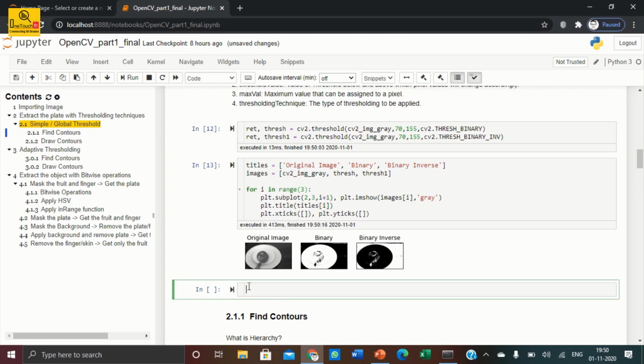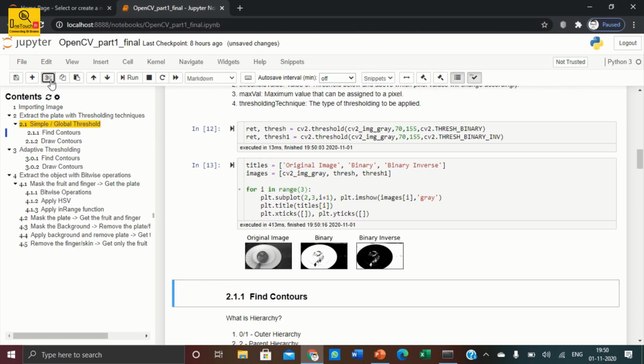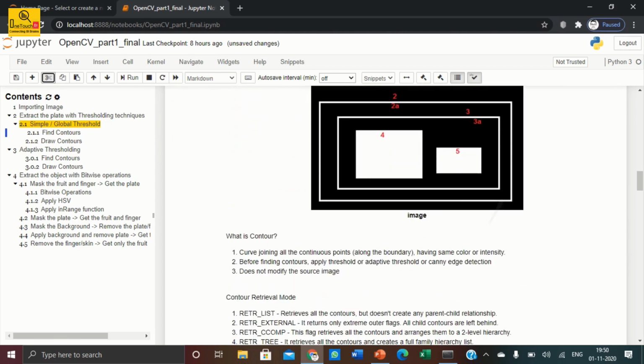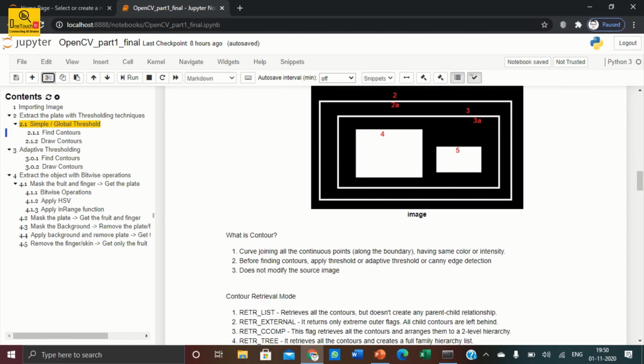So let's go into the contour part. So what is this contour? For the contour, the first level is a hierarchy, right? So we need to take an image. There could be one image, there could be multiple images within the image. We call it the outer hierarchy, parent hierarchy, and child hierarchy. Okay, and what is a contour? Basically, a contour tries to join all the points having the same color or intensity.